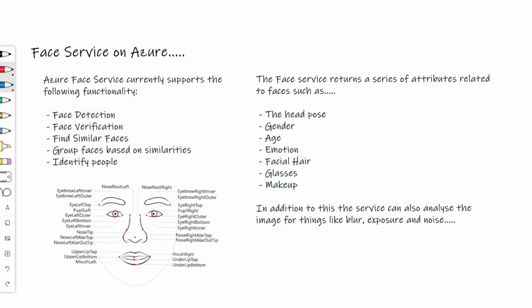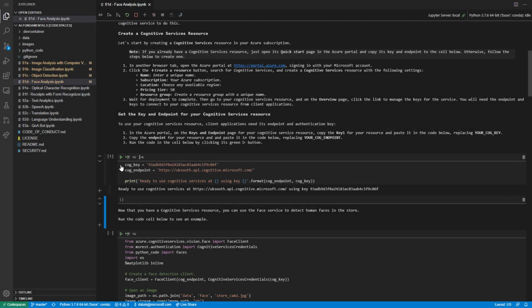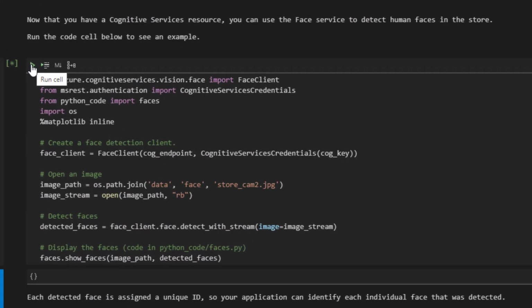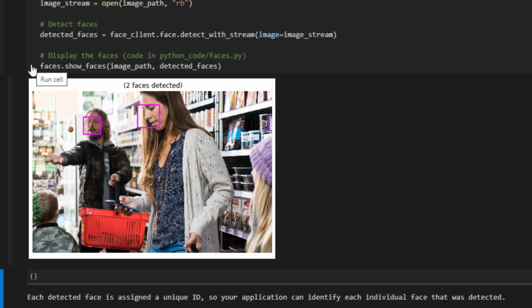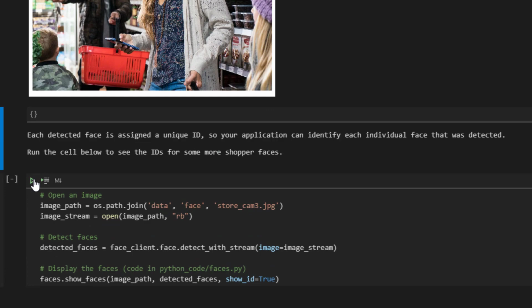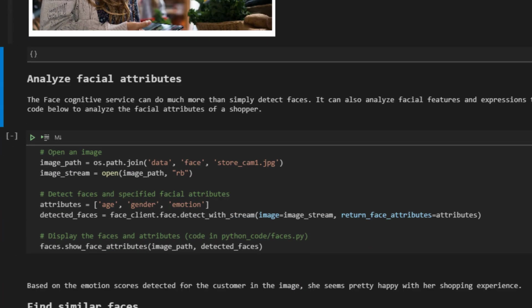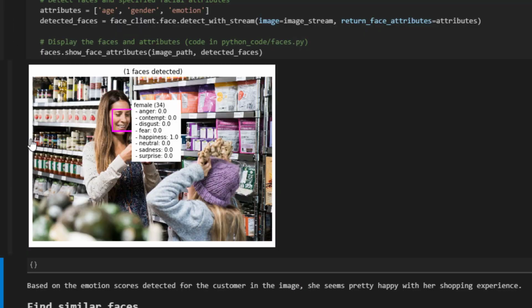Let's jump into a demo and configure the service. Again, our cognitive services have been set up so we can simply run the code. Now in our first example, we are simply asking the model to detect the faces in the image. And notice how it does this by using bounding boxes. However, we can ask for more detail, such as the unique ID that's generated with each detected face. What's more, we can ask the service to analyze the facial features and the expressions of the person in the image. Notice how this shopper is labeled as happy.